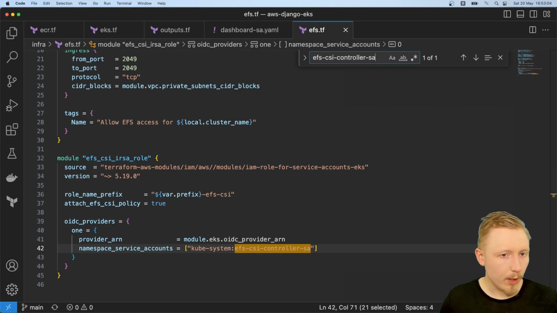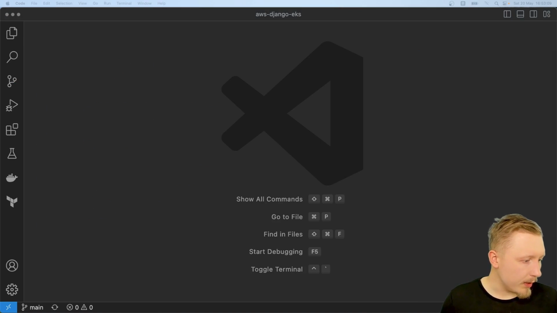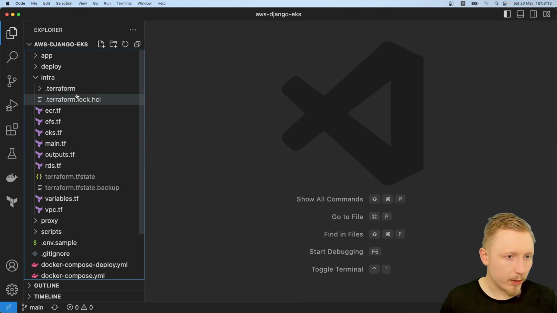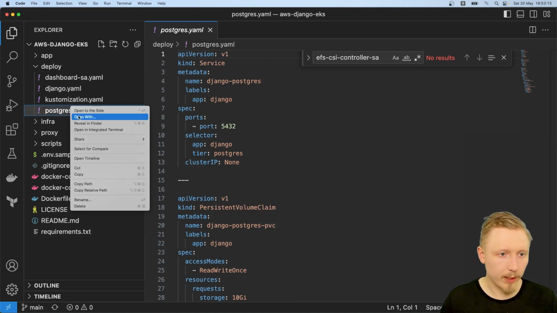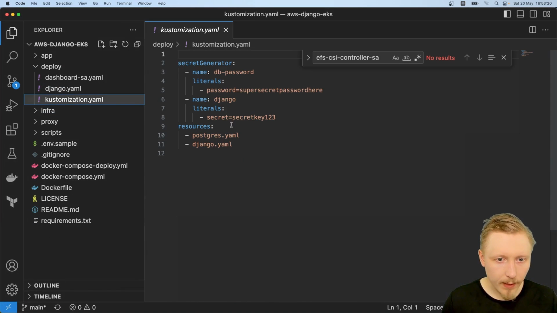So open up your code, and inside the code, we're going to make some changes. First we can remove Postgres. We don't need this anymore. We can just comment it out, whatever you prefer. And then from customization.yaml, we're going to remove this.